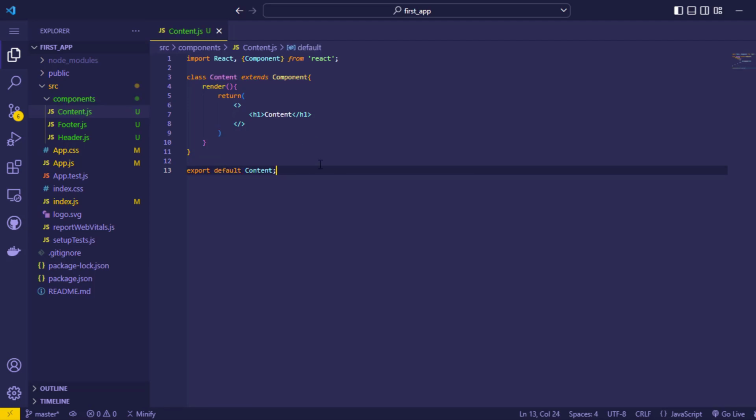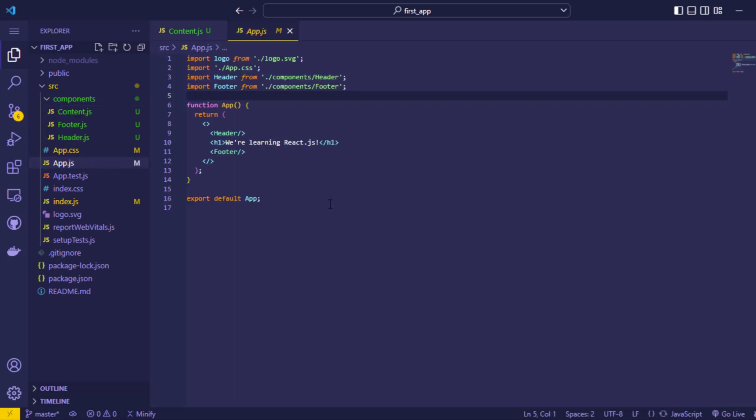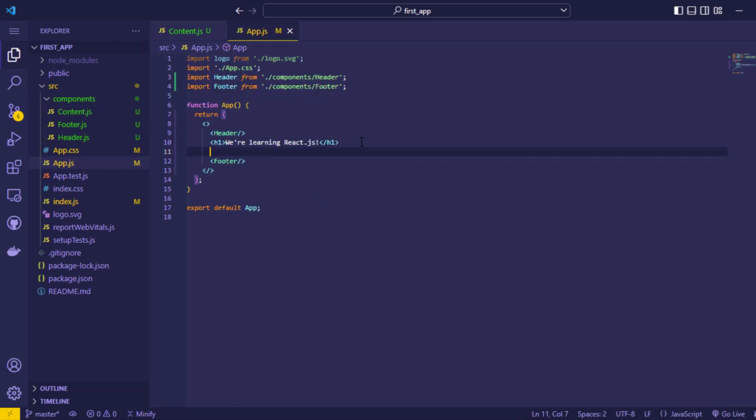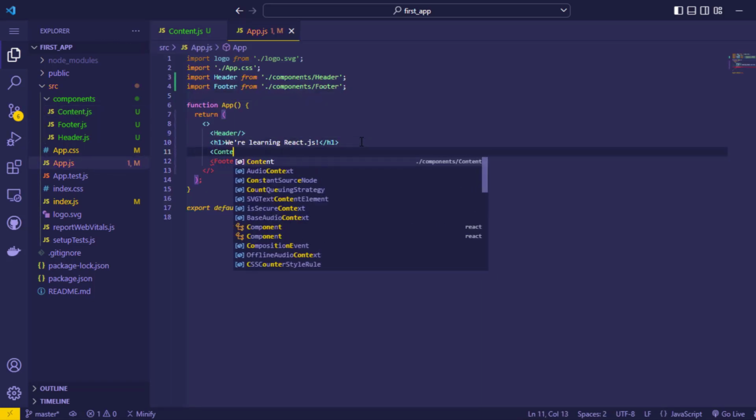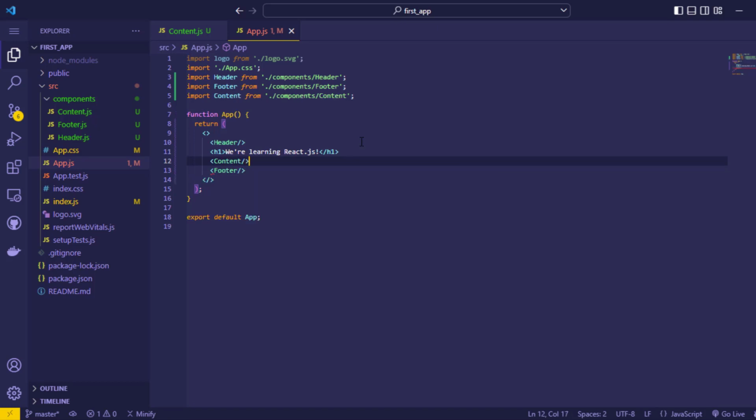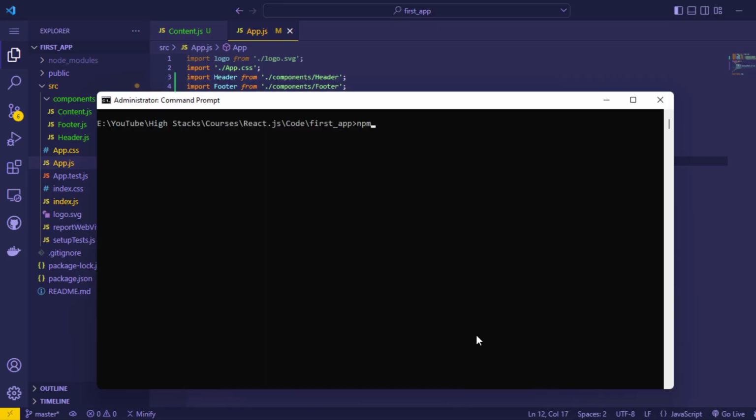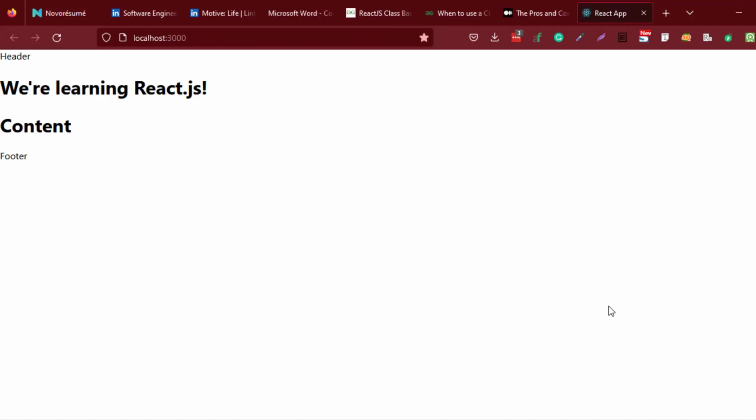Now let's add that component to our App.js file. I'll import that Content component inside the App.js file and then I'll go to the terminal and type the npm start command to start the project. Now let's have a look at the browser. We can see that the content from the Content component is being rendered.